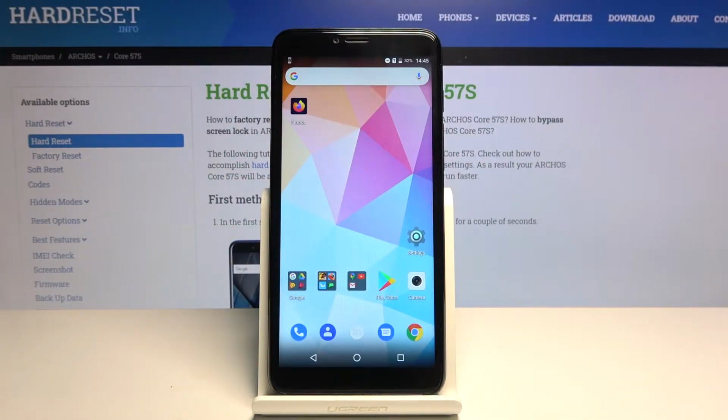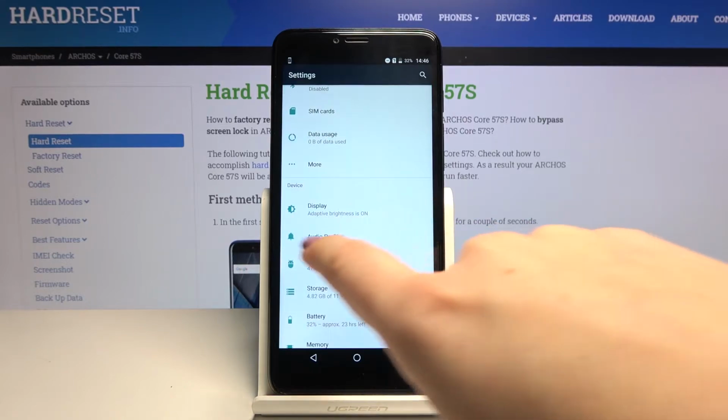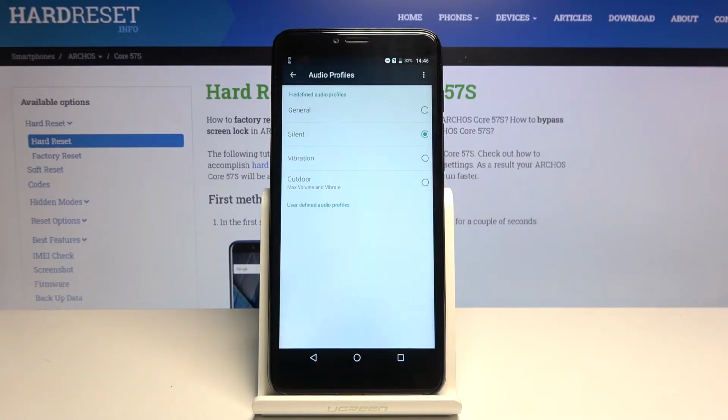Hi everyone, here we've got ARCHOS Core 57S, and let me show you how to change the ringtone on the following device. So first of all, we have to enter the settings, and now we have to find audio profiles. Let's tap here, and as you can see, now we've got silent applied.